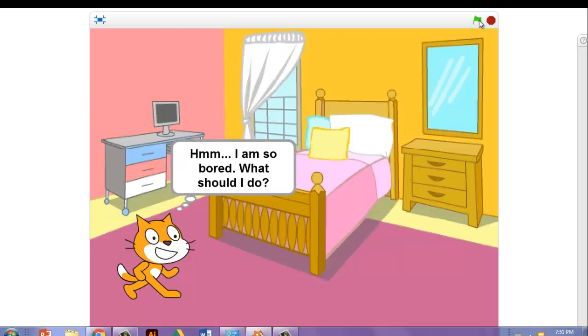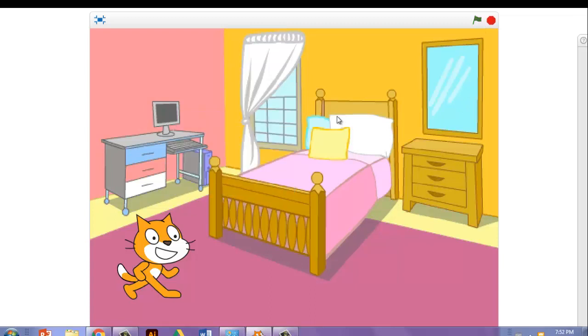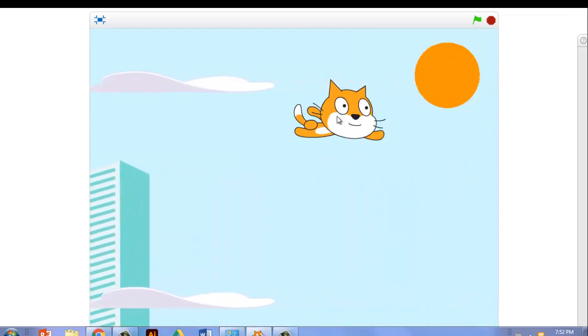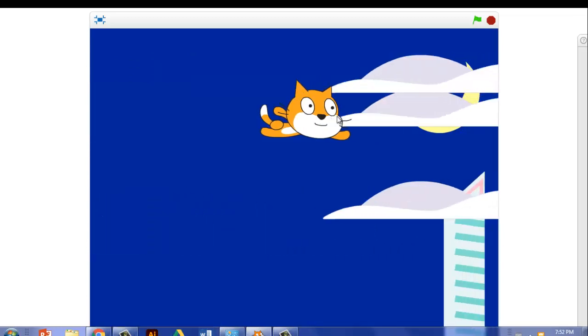I'm so bored. What should I do? Do you know what I should do? I know, I'll go to fly. Press G key to start. Don't forget to press the space bar. Okay, so I'm pressing G. Pressed. Time to fly. Cheers.